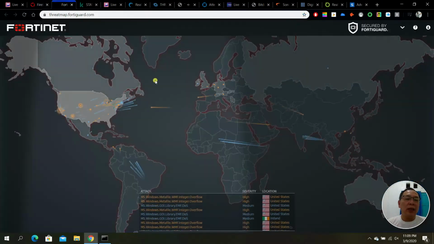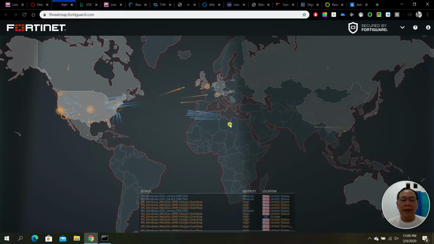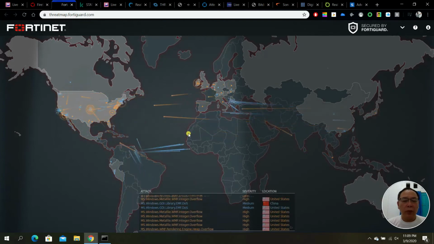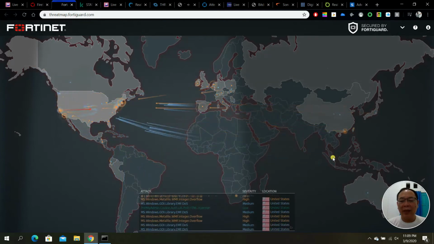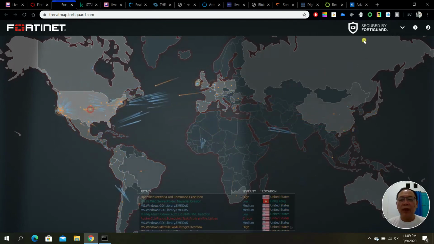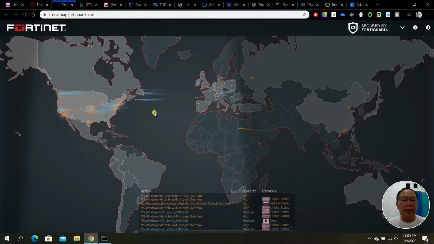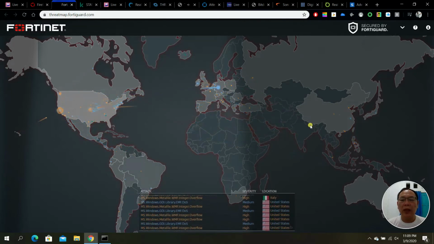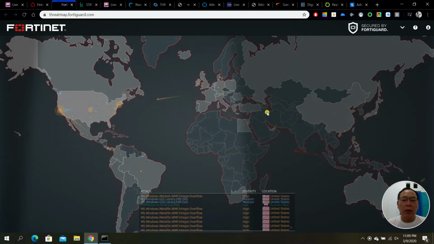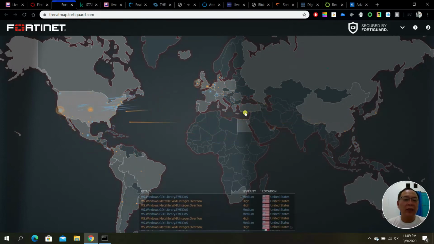The next one is the Fortinet. This is the Fortinet cyber attack map. Pretty interesting to see the attack coming from different countries, attacking United States, for example. So this one is actually the visualization that shows the FortiGuard website, or the device set to monitor FortiGuard activities.